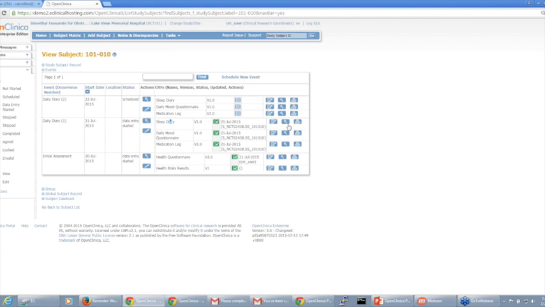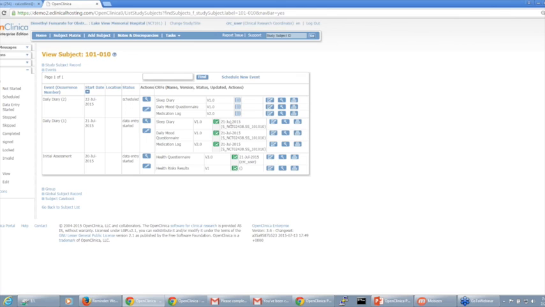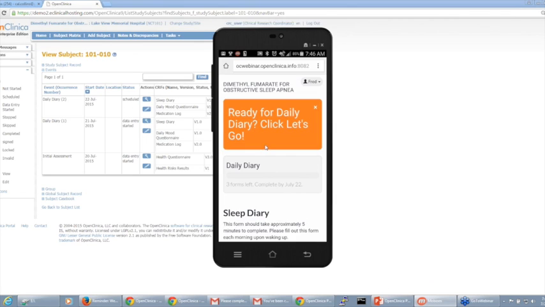Now, what I'll show you here is that the daily diary for July 21st has been completed. We have all these forms complete. I can go into them and see the data in the clinical view. Again, a different view of the form, but the same data. And the system has also triggered the next daily diary.